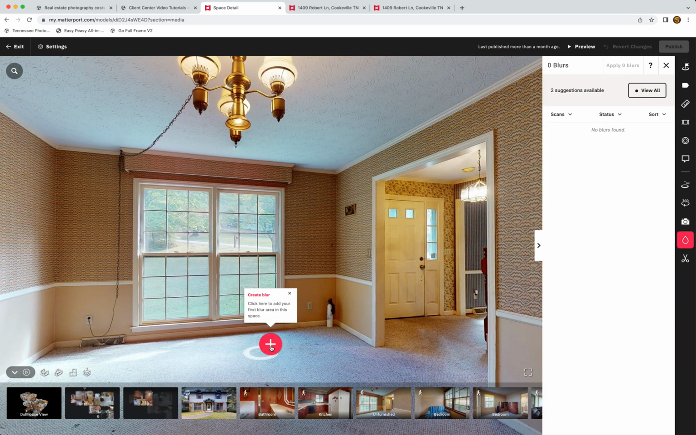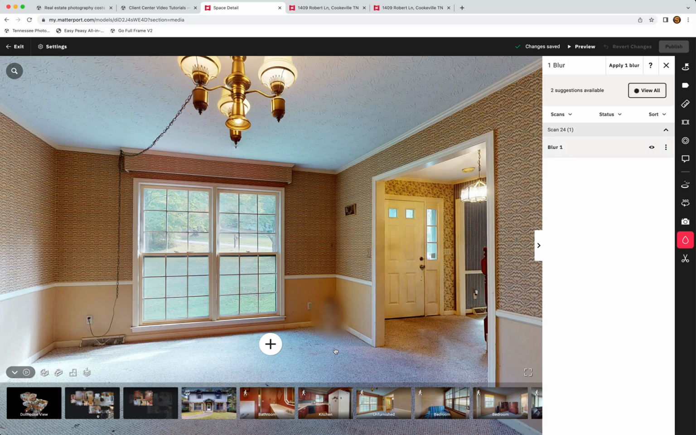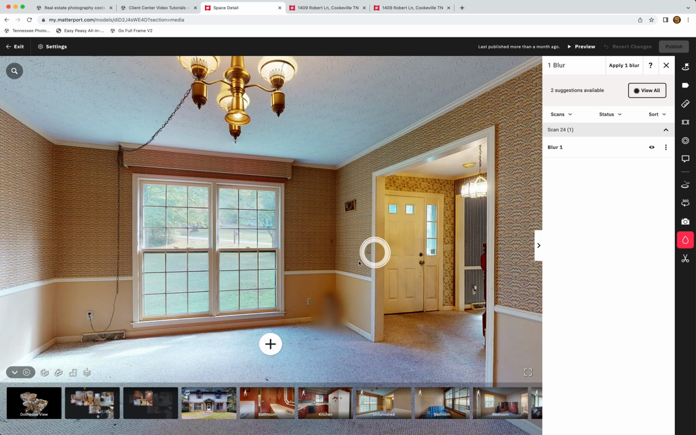So I can come in here, click on that, and there, I can do that. And then when I'm done, click on save. And so if you have something that needs to be hidden, that's a custom way to do it. And it takes a little bit. Now every scan position that sees that, I have to go through and do that, but that's fine.